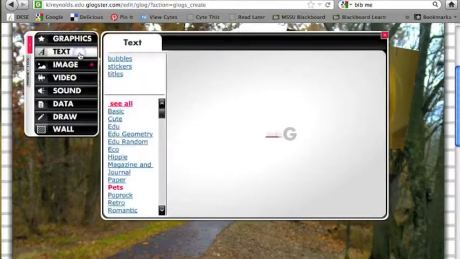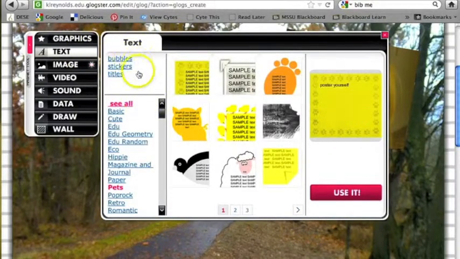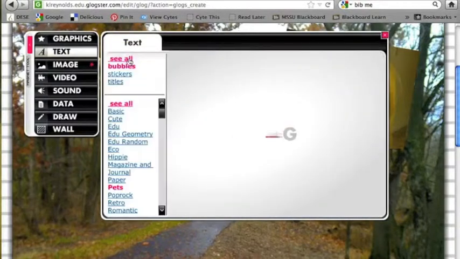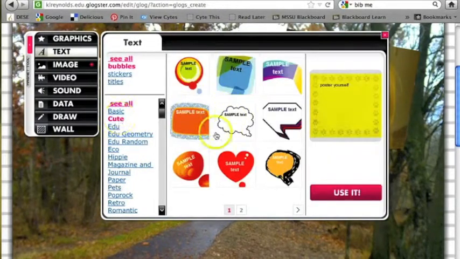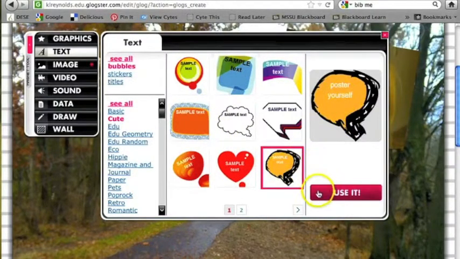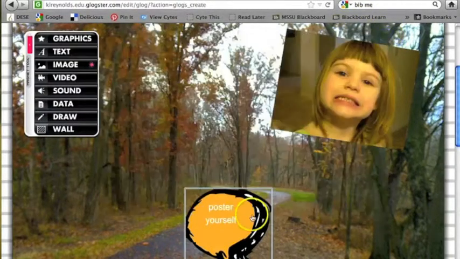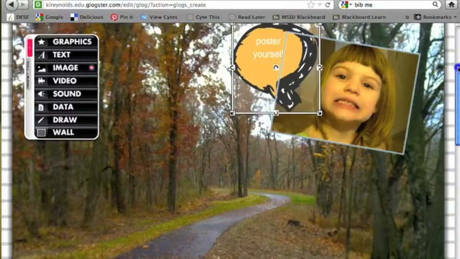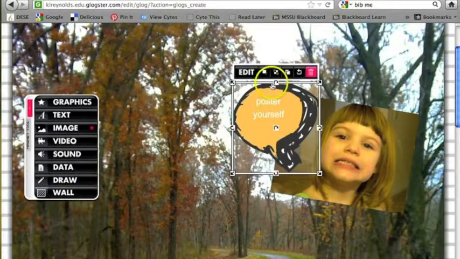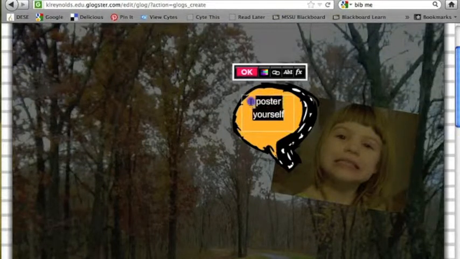I'm going to put in some text. Here's the different ways I can put text in. Bubbles are those thought bubbles. So I'll choose the cute thought bubbles, and I'll just choose this one here, click on it and hit Use It. I'm going to close that and come over here. Kinsey calls me a lot and reads to me. So I am going to hit Edit and make it look like she's asking if she can read me a book.